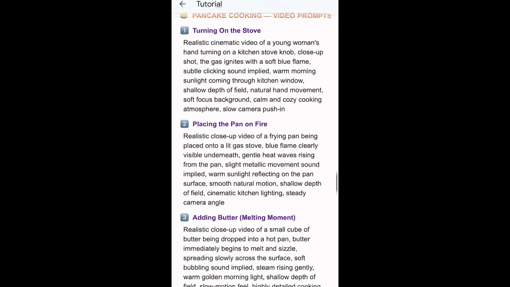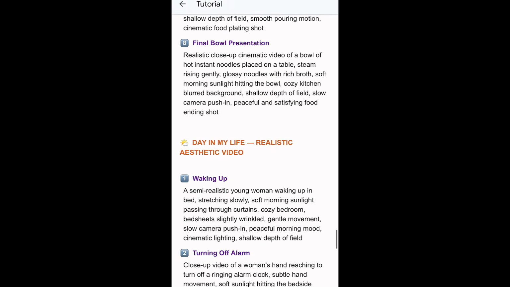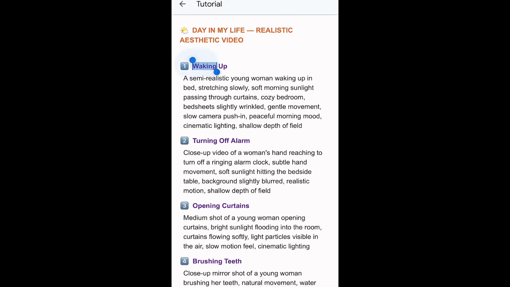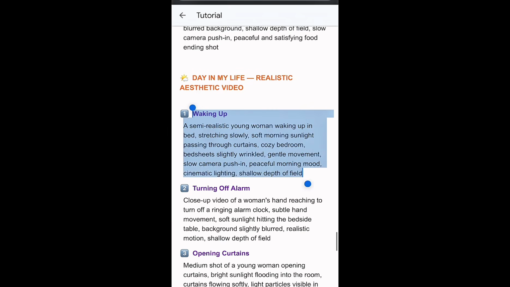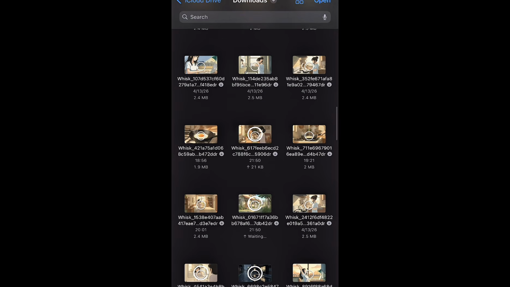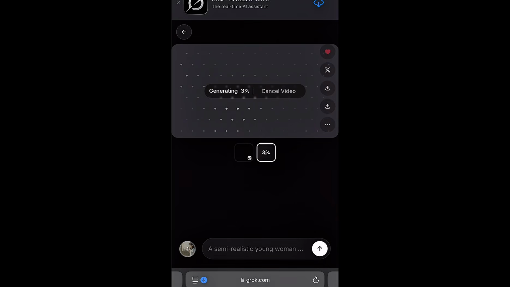So now we'll have to go back to the prompts. We scroll down to the video part, then to the video prompt part. We copy each of the prompts, just like we did for the images. Copy each of the prompts, take it to Grok, then look for the images that the prompt is talking about. Then you paste the prompt together with the image and you generate. You just keep doing that.